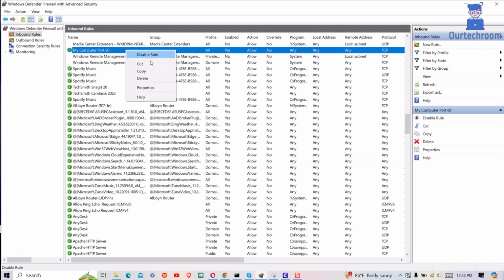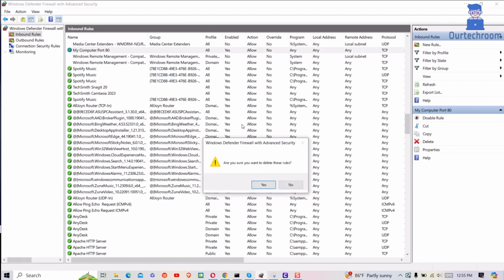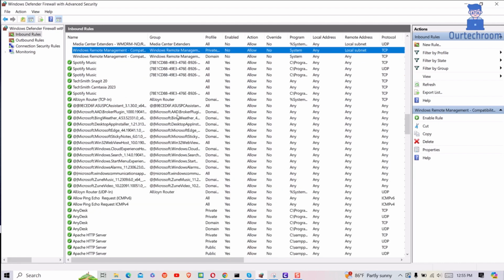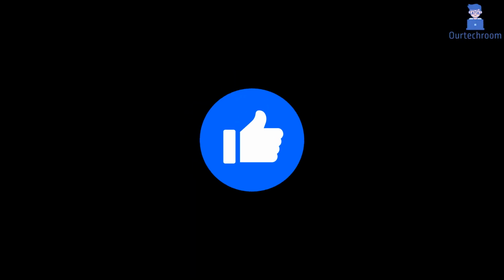You can close port 80 by right-clicking on the rule and then selecting Delete. In the pop-up, click on Yes. You can see the rule has been deleted. In this way we can open port 80 or close port 80 on a Windows PC.